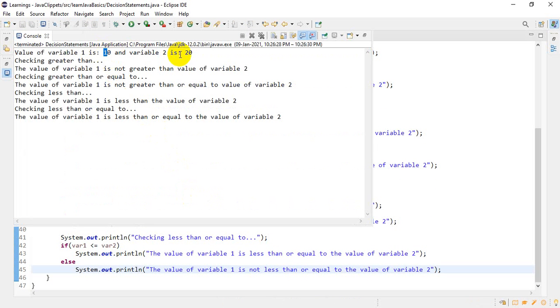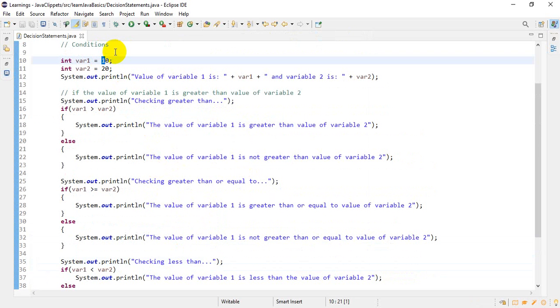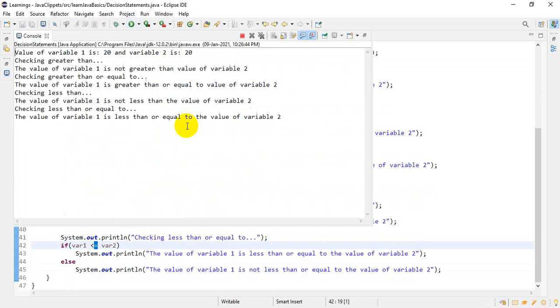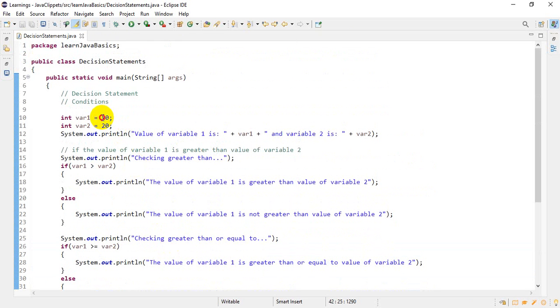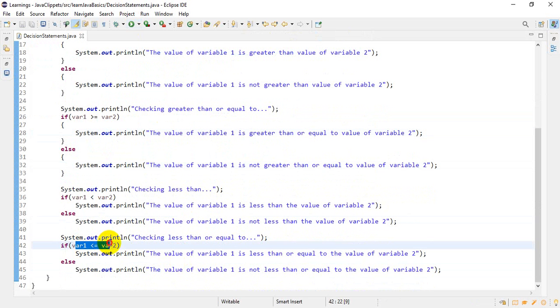Yes, so it is 10 and 20. So less than or equal to is right. Again, you can make it 20 just to make sure that the equal to works here. Right, so it does work here, and then changing the value to 30, not less than, right? So that's all about greater than and less than.